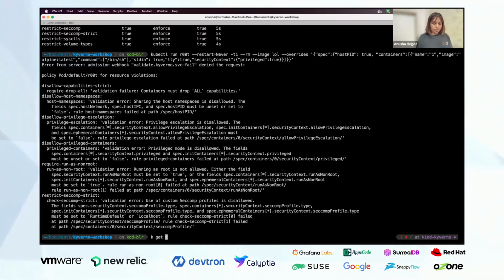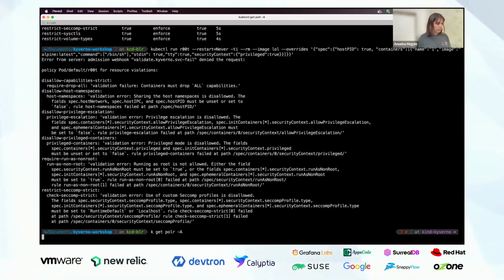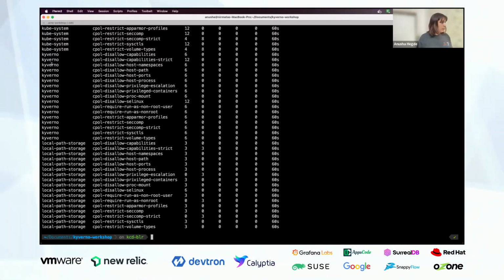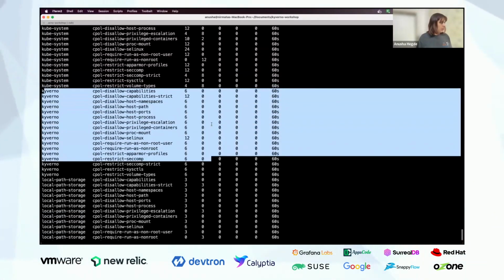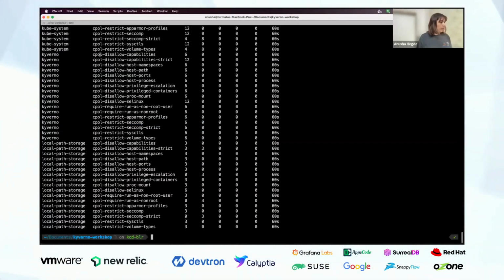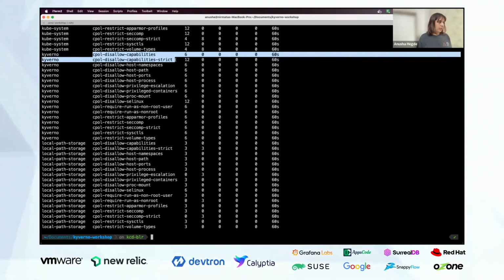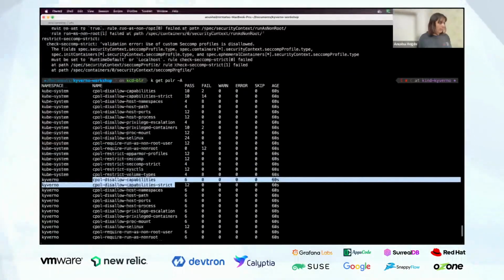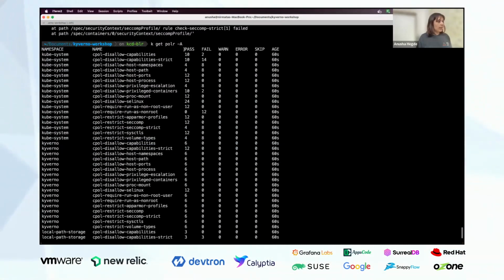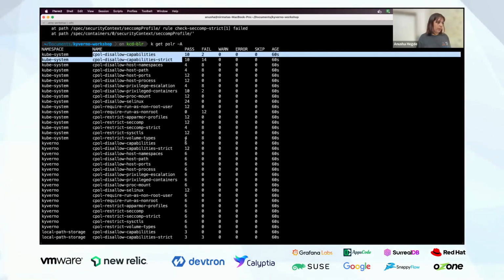Let's also look at the policy report. So if you see here in the Kyverno namespace, all of these rules that failed, and these are the different types in the policy report, right? We say pass, fail, warn, error, and so on. So it gives you a nice report of different namespaces that are there, and what policy and rule failed.